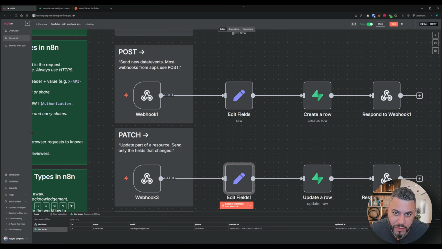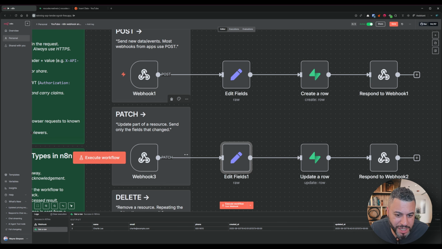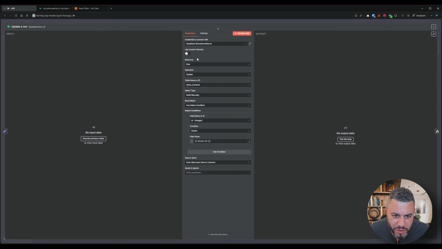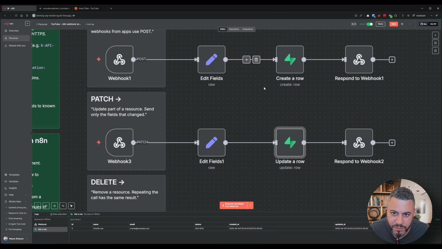So next we are going to look at PATCH, which is for updating records. Similar setup to as we had previously. This time the Supabase node is going to be set to update, and we are going to update by matching the incoming ID. And then we're going to auto map the incoming data as we did before.